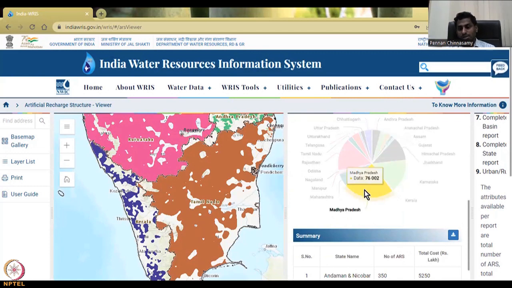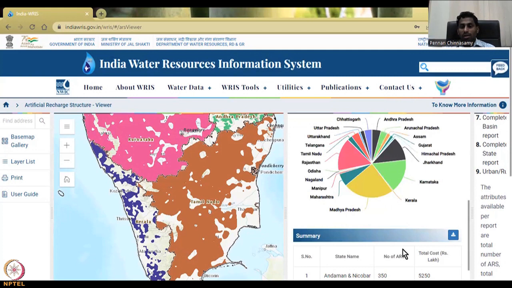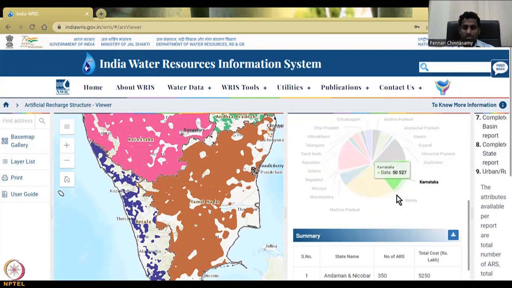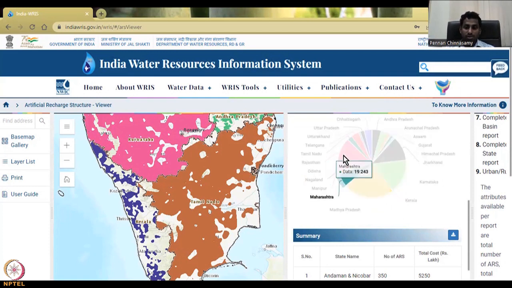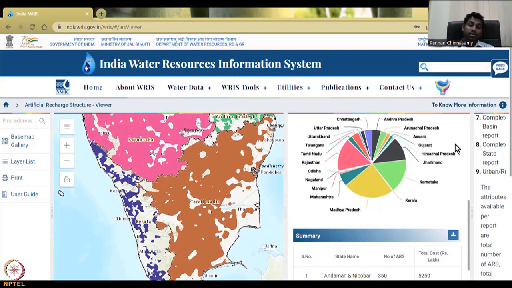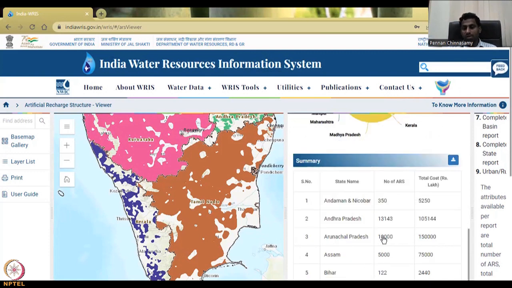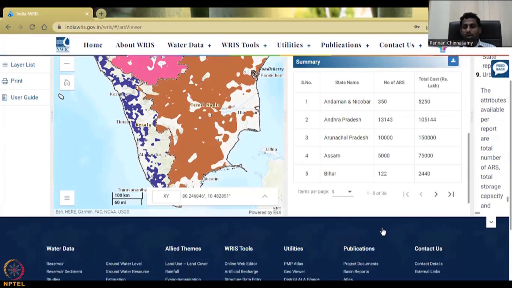So you can see Madhya Pradesh has put a lot. Kerala is very small, around 1,000. Karnataka has the next highest, 50,000, whereas Madhya Pradesh has 76,000. Rajasthan, all these dry belt areas where there is a lot of agriculture happening, you could see a lot of these recharge structures. Then you could see in lakhs where and how much it is being put down.